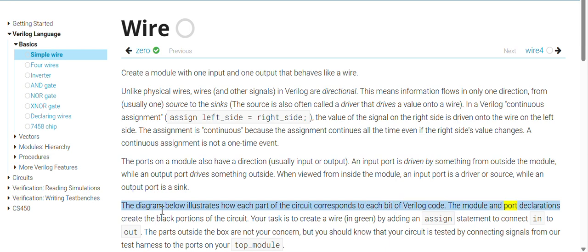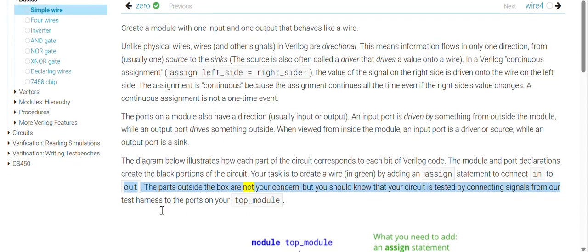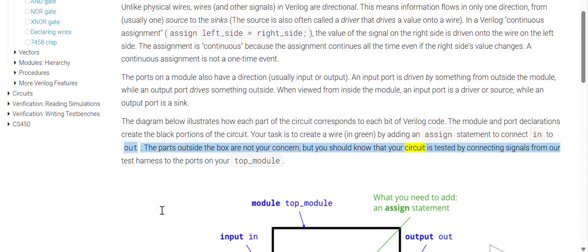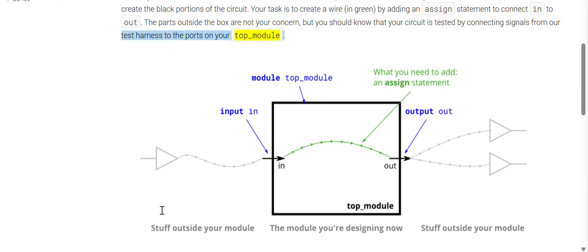The module and port declarations create the black portions of the circuit. Your task is to create a wire in green by adding an assign statement to connect in to out. The parts outside the box are not your concern, but you should know that your circuit is tested by connecting signals from our test harness to the ports on your top_module.